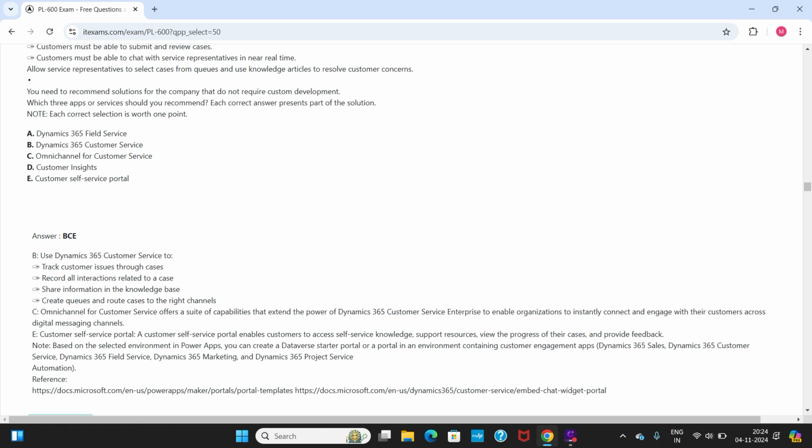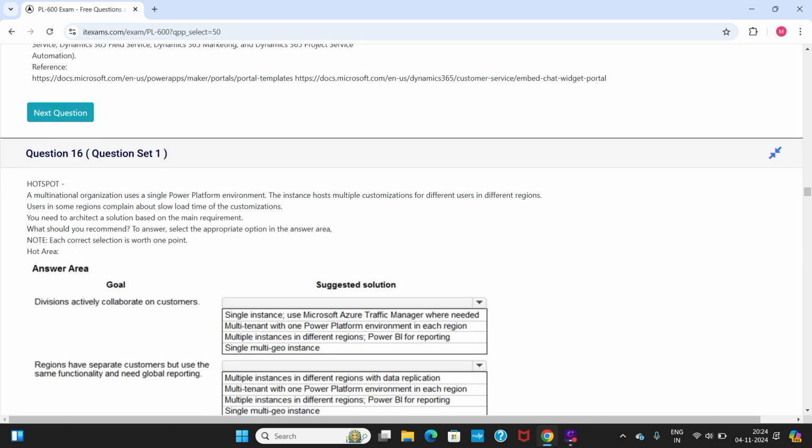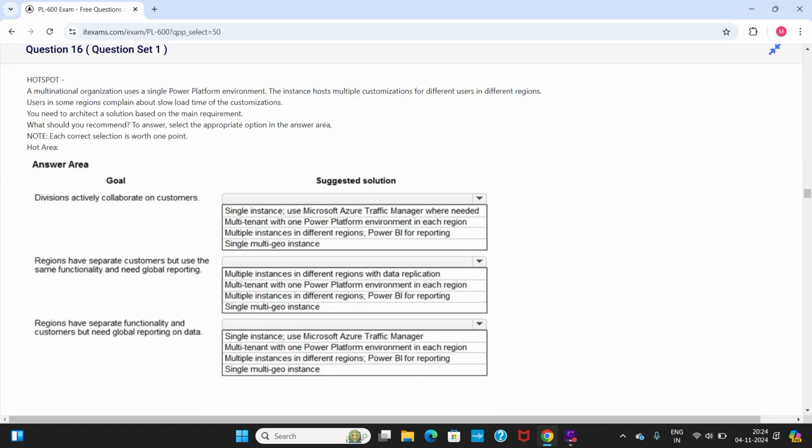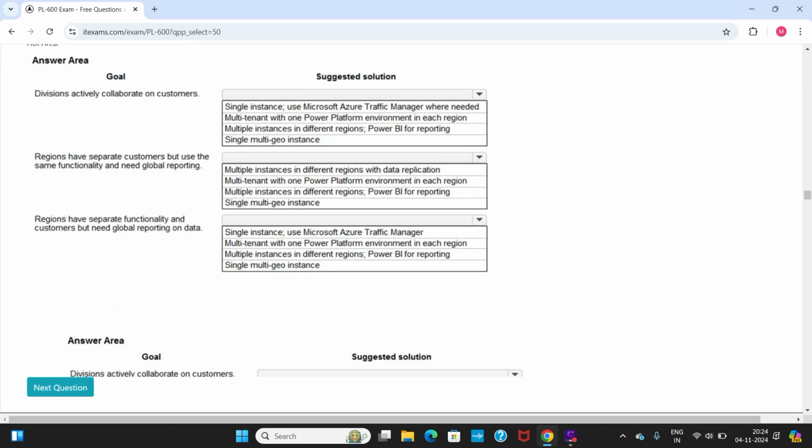Options are B, C, and D, which are Dynamics 365 Customer Service, Omnichannel for Customer Service, and customer self-service portal. Question number 16. A multinational organization uses a single Power Platform environment. The instance hosts multiple customizations for different users in different regions. So what should we recommend? These are the goals we have and the suggested solution we need to provide.